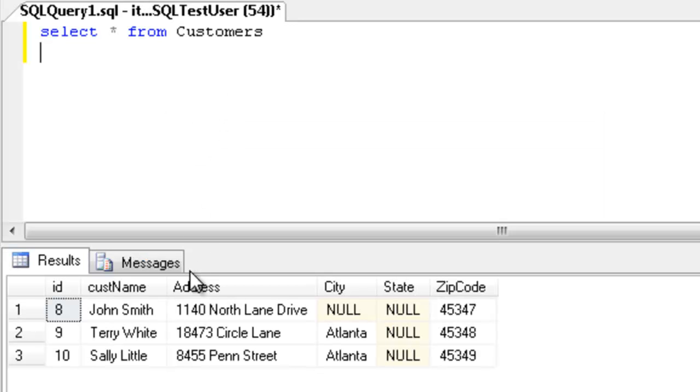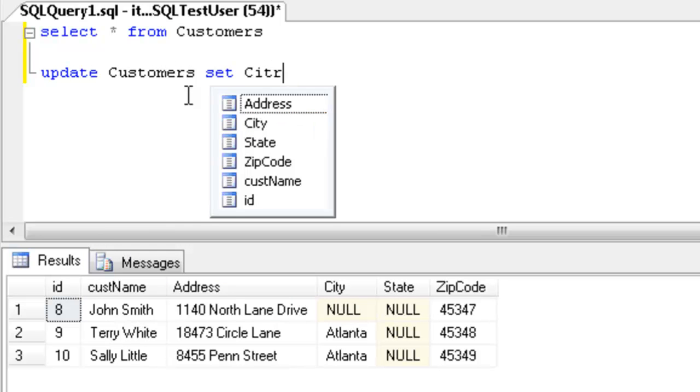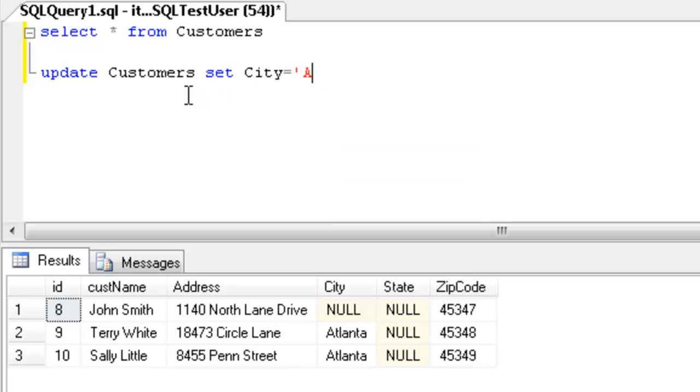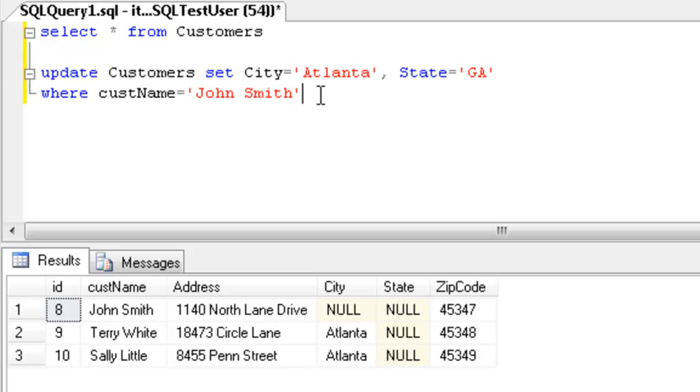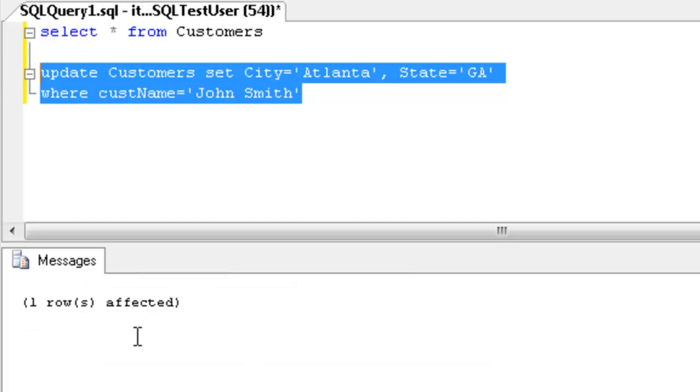So back to our example, let's go ahead and update ID number 8 for John Smith, and we'll assign the city and state to this row. So we'll say update customers, we're going to set city equals Atlanta, and we're going to also set state equals GA, where cust name equals John Smith, and let's go ahead and run that. Of course, one row is affected.